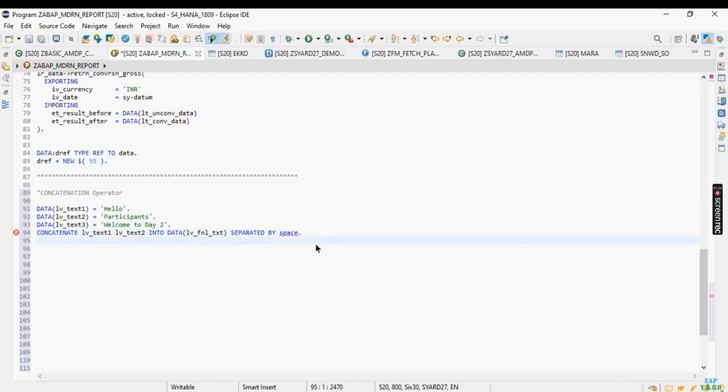If I want to give a space, and after this, suppose I want to concatenate a period at the end here. So what will you do? Concatenate LV_final_text and a period within quotes into LV_final_text, right?